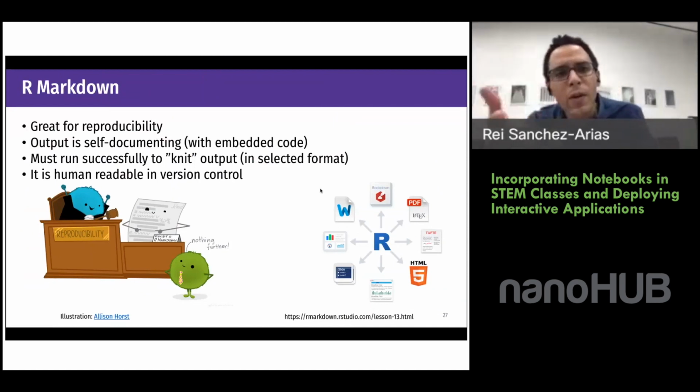So I talked about R Markdown. Here's some final thoughts on it. Again, it's very great for reproducibility. The output is self-documented with embedded code. If you're using R Markdown, a difference between that and an R notebook and a Jupyter notebook is that you have to run it successfully from top to bottom in the selected format.